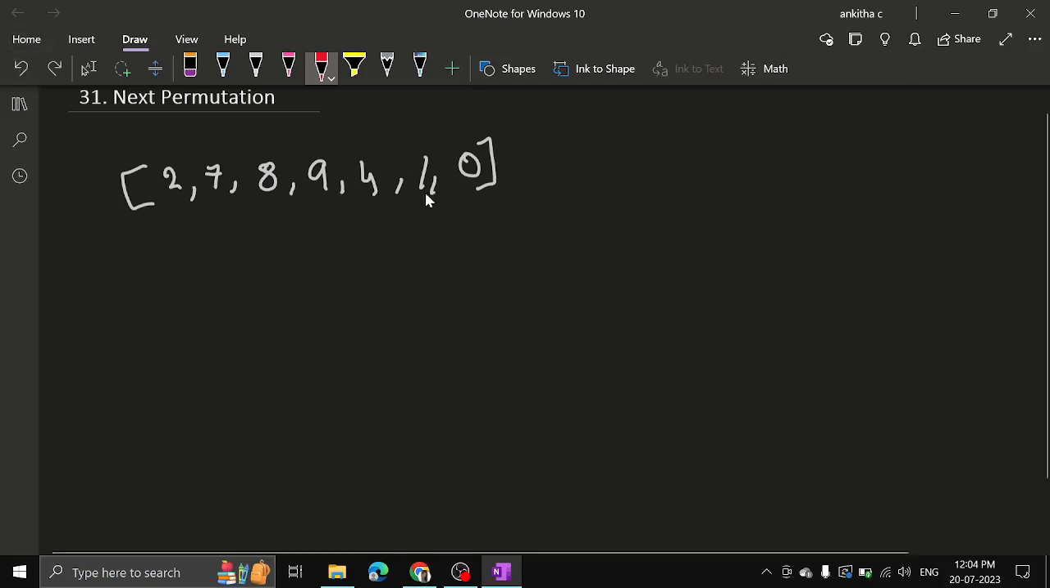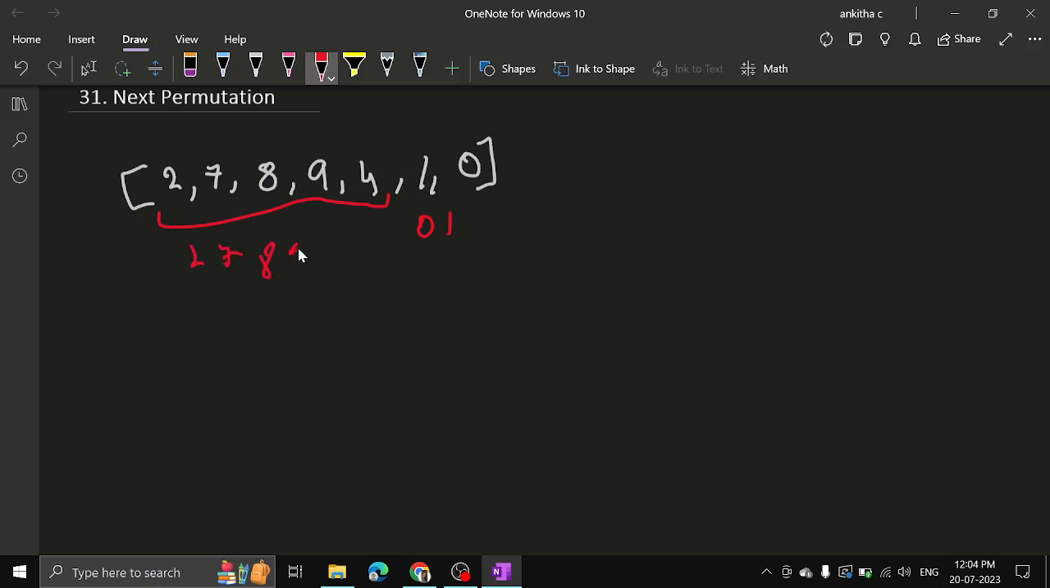Okay, next we will leave the last two elements. So only 1, 0 we will take, and can we rearrange 1 0? It will be nothing but 0 1. But if you observe, 0 1 is of course lesser than 1 0, right? 10 is greater than 1. So the number 2 7 8 9 4 0 1 will be lesser than with 1 0. So that is not the case, so we will not take this into consideration.